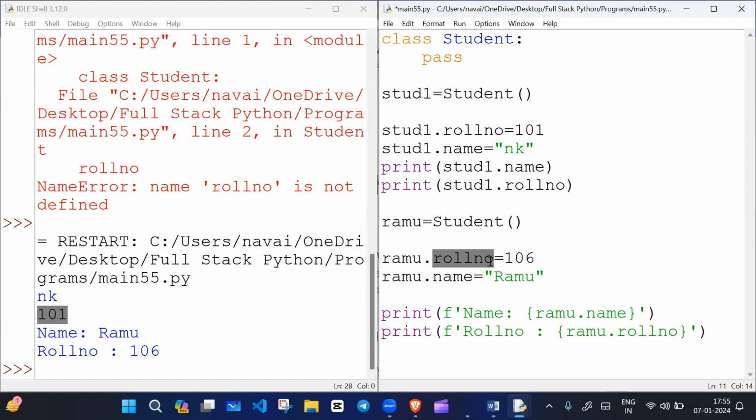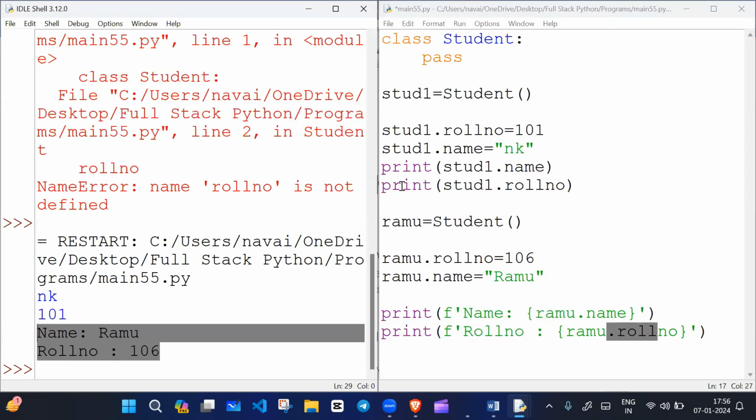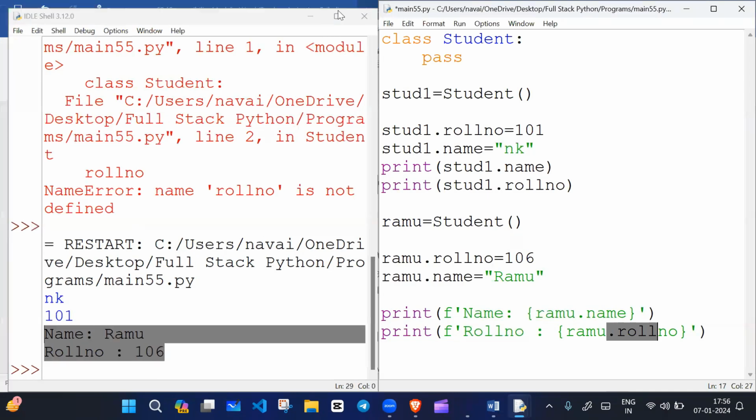So we have roll number. We can access roll number through the object Ramu dot roll number, and at the same time we are assigning a value. So what will happen? The property will be created and the value will be assigned. Here we are accessing name. So what's the name value? Ramu. What's the roll number value? 106. So it is printing name and 106. Correct? All right.